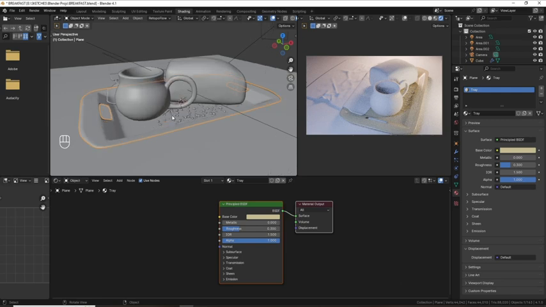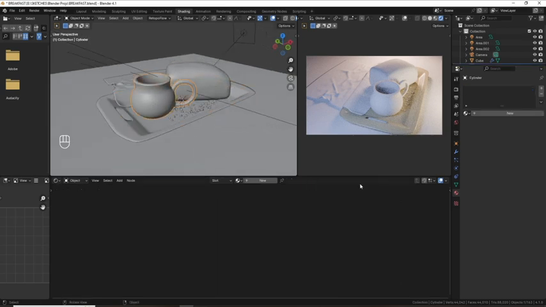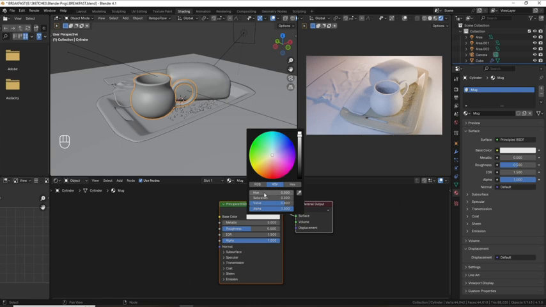Okay, so that's it for our tray. Now let's add the material for our mark. Add a new material, and then let's rename it, and then let's come to the node editor and then click on our base color.